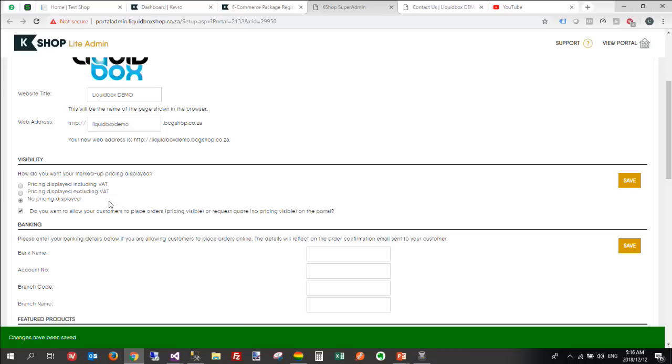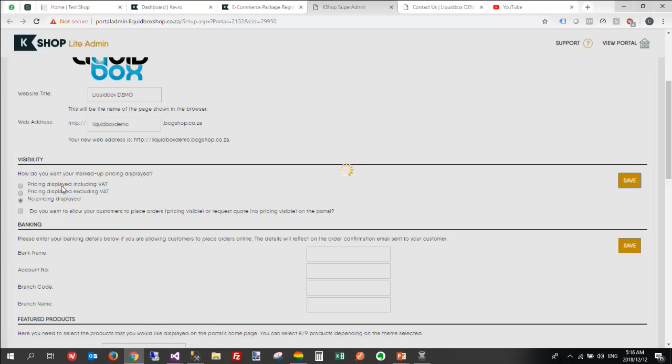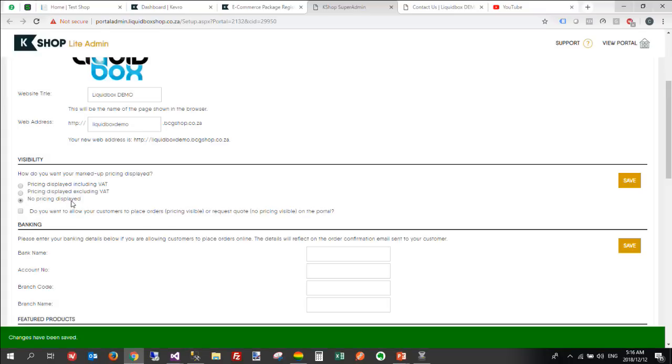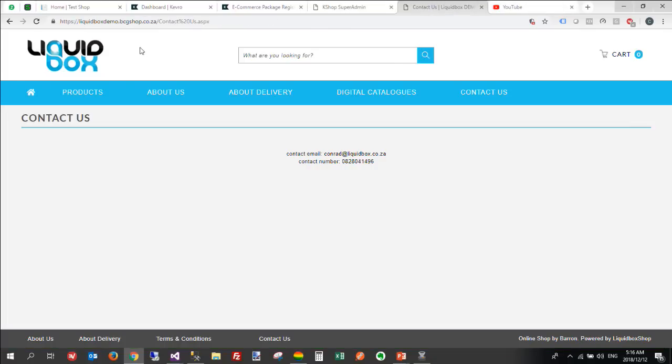So until you've got your markup set up and you've worked out which categories at what markup you want to display, no pricing displayed gives you the option to basically launch your portal, get going, get your products on there, a full listing of all products without any pricing on it, right? So let's have a look at what that looks like. And the cool thing about that is you can always go and change this. So once you're ready to start showing pricing and take orders online, you can progress just by changing that setting there. So let's have a quick look at what that's going to look like for us.